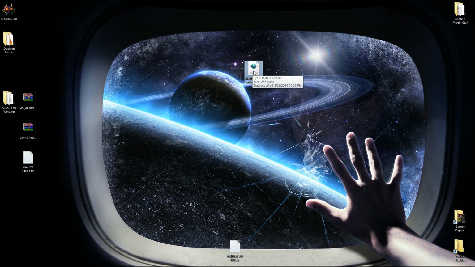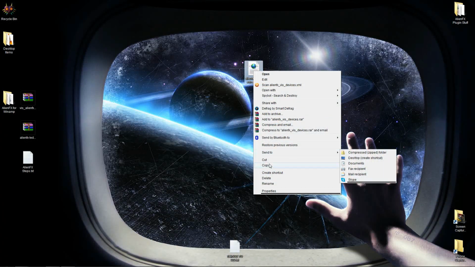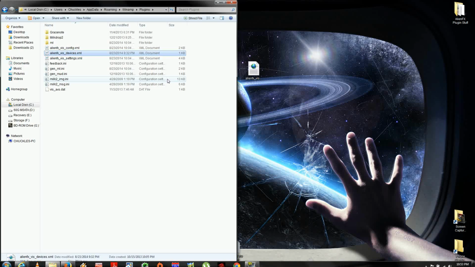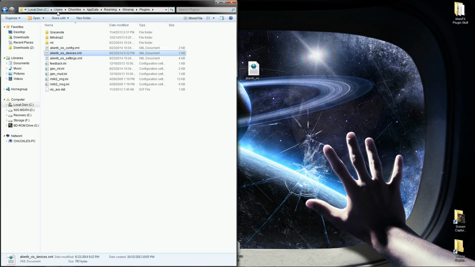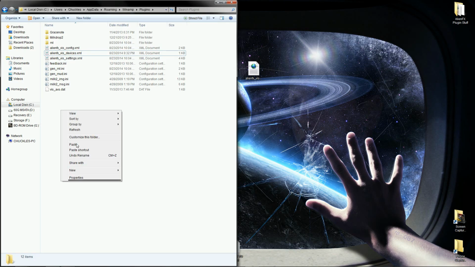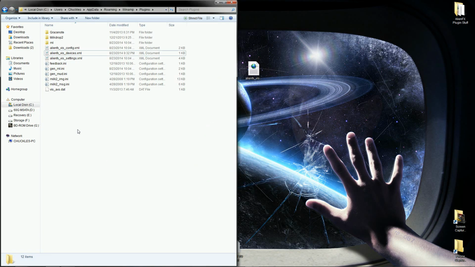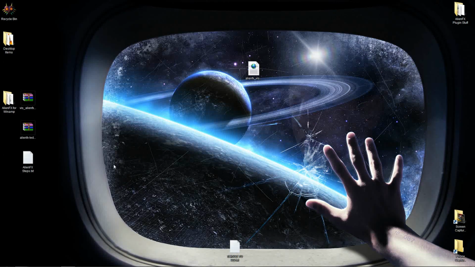You're going to want to take this XML file, cut or copy, whatever you want to do, and this is going to go right here. Again, users, Chuckles, app data, roaming, Winamp, plugins. You're going to pop it right in here. Mine's already in here, so I'm going to leave it as it is. Now we've got everything in place to make this plugin work.